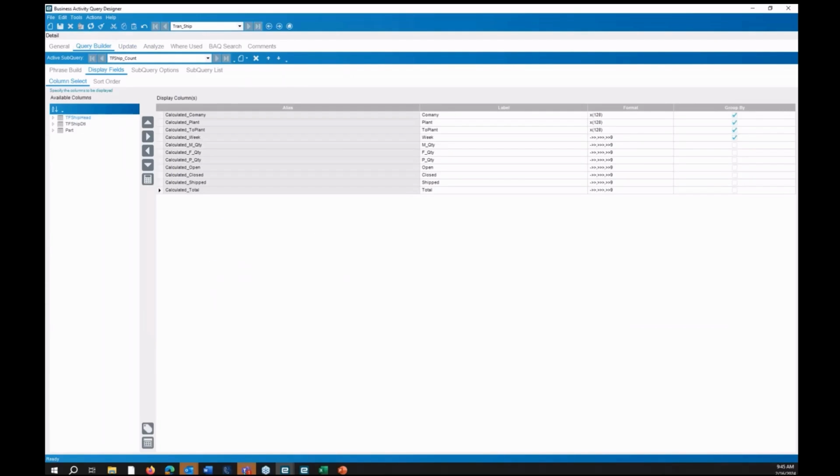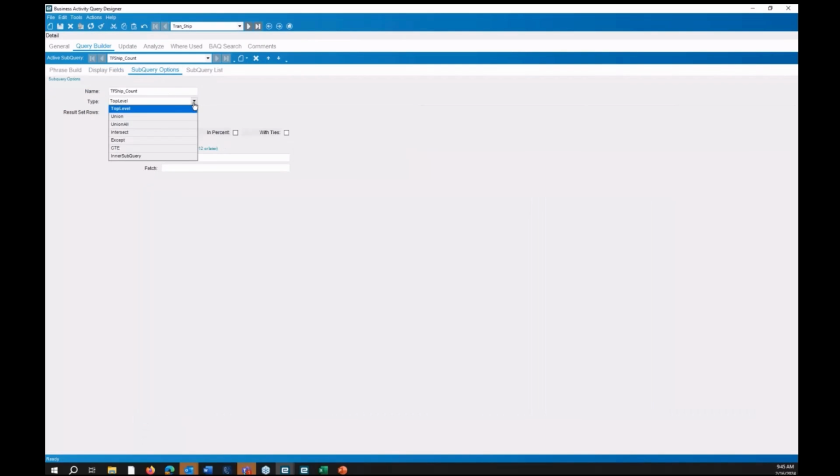So we're going to go ahead and come back here, make sure we save. We want to change our subquery to an inner subquery, and we will create a new top level. This one we're going to call unpivot, because that is essentially what we're going to do with calculated and group by.